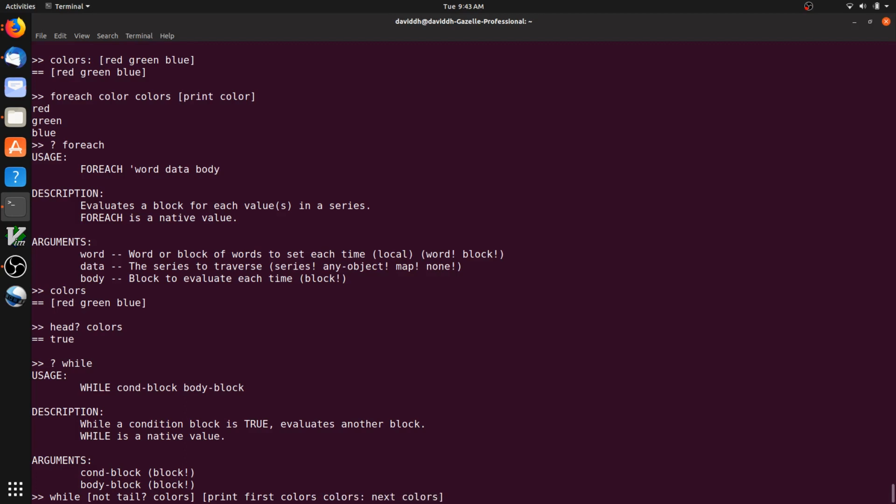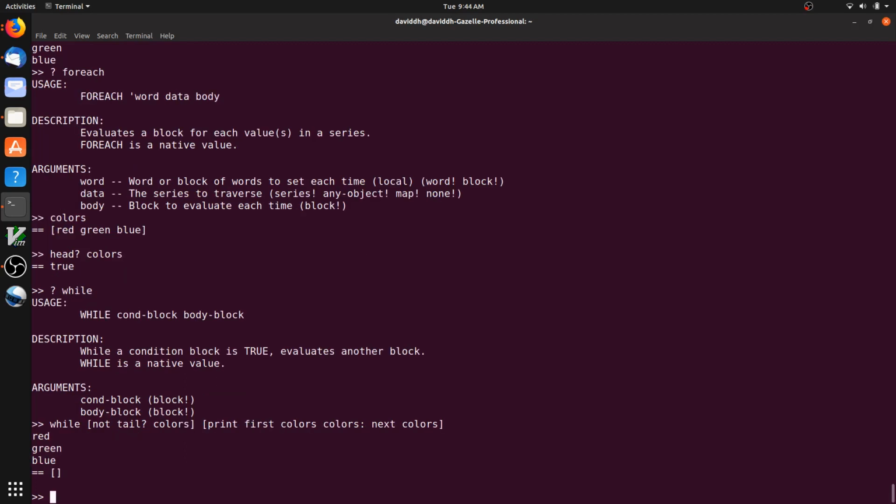And there we are. So it's going to check to see, are we at the tail, and then it's going to print, and if we're not, then it's going to run the action block. We're going to print the first colors, and then we're going to index forward. And if I run that, we get red, green, blue, same thing. But notice that it returned the empty block there.